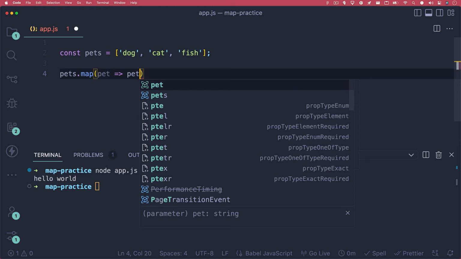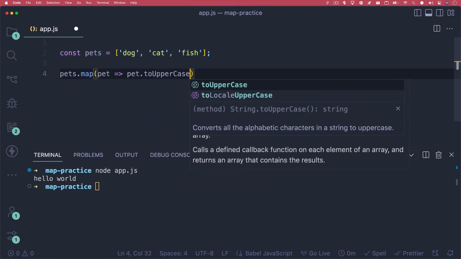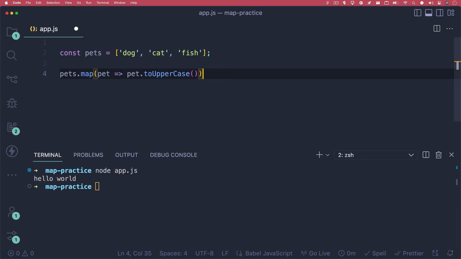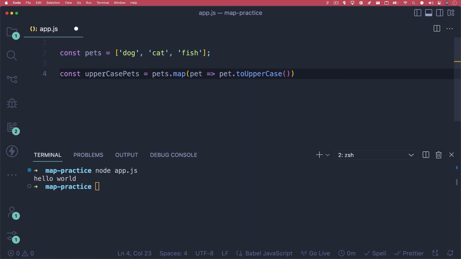Let's make all of the letters of our pet uppercase by running the toUpperCase method. If you're unfamiliar with the toUpperCase method, I'll link some of the MDN documentation for it down below. But to put it simply, it just takes a given string and converts it to all uppercase letters. Great, so now we are using the toUpperCase method on each array element. Let's put this into a variable and log it to the console. We can call this uppercasePets.